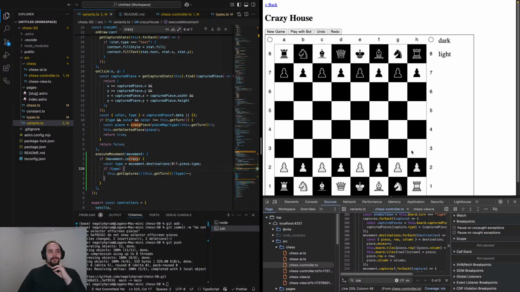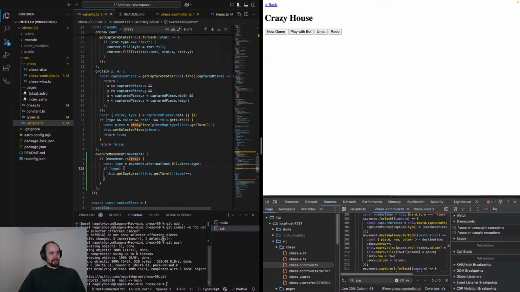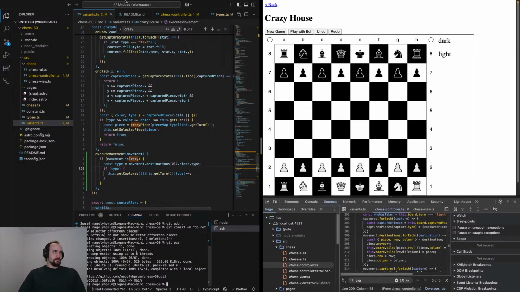Okay, let's see if that did it. Pawn, it does decrement it. It puts it at 0. I think ideally, I mean it's fine. Ideally, I guess it makes it disappear, but it's fine. It works.